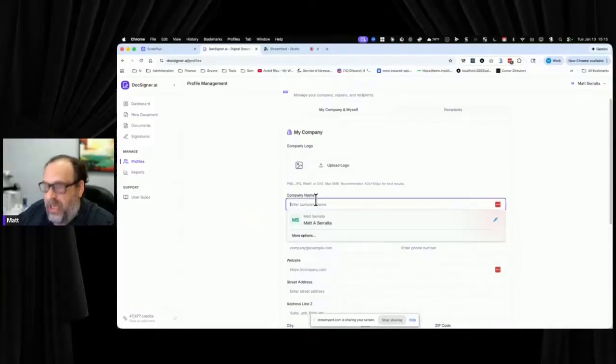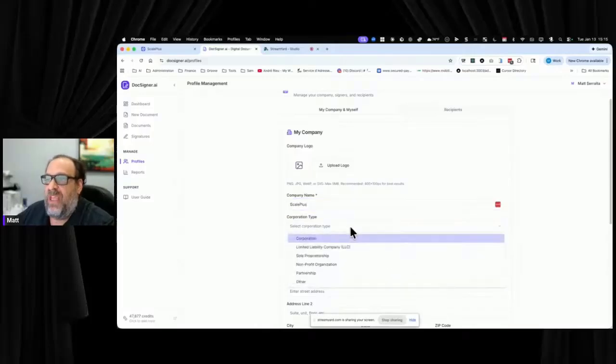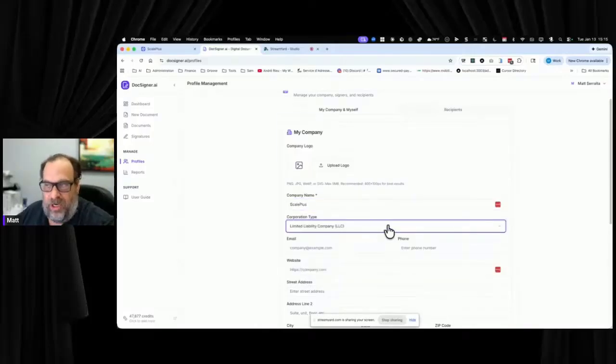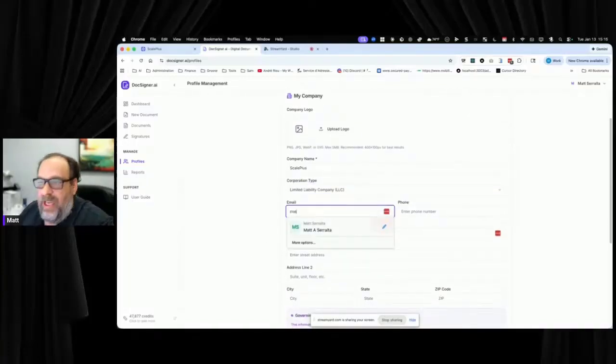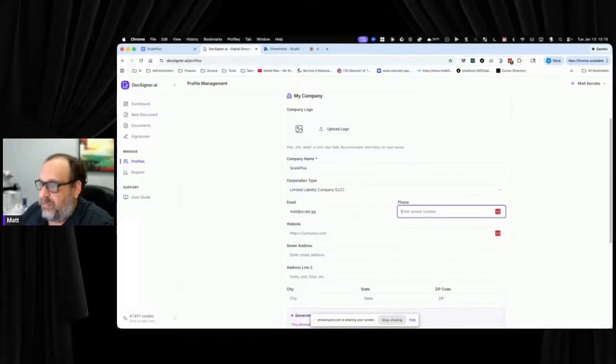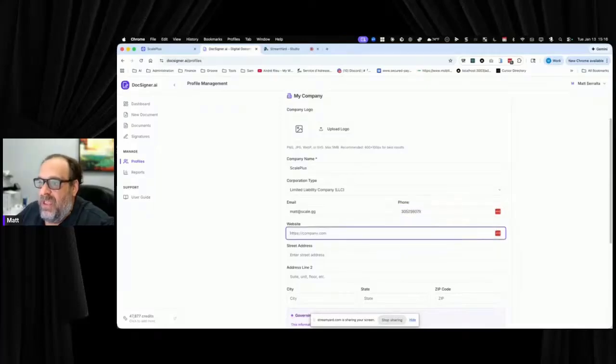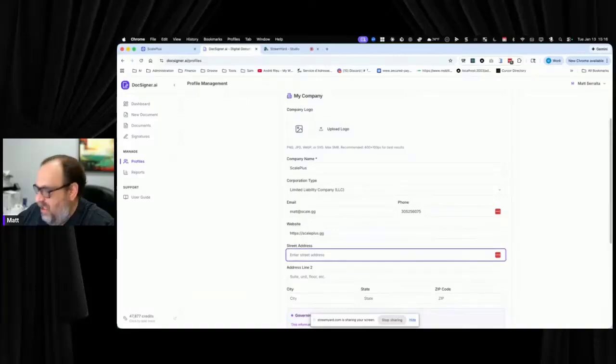So here I'm going to create a company from scratch and pretend I'm doing an agreement for Scale Plus. Corporation type, we are an LLC. It's important because many documents require you to specify what kind of corporation you are. Here we're going to do it with matt@scale.gg. I'm going to put a phone number here, and the website, for example, say it's https://scaleplus.gg. I'm going to put an address real quick.